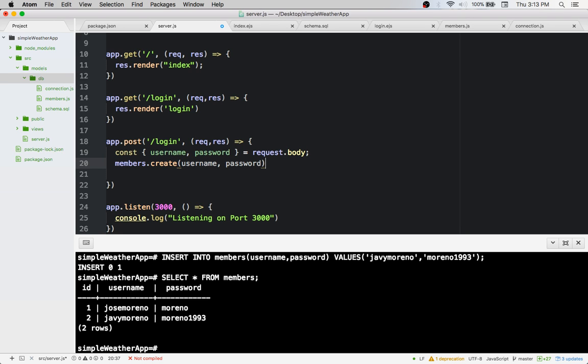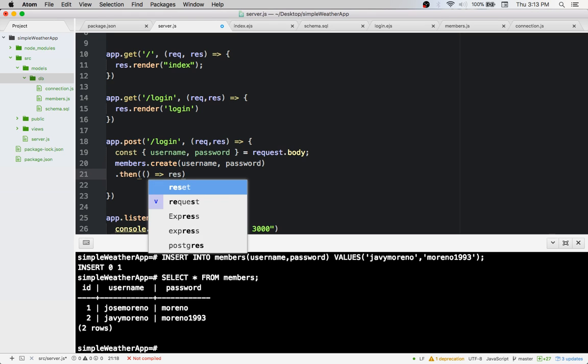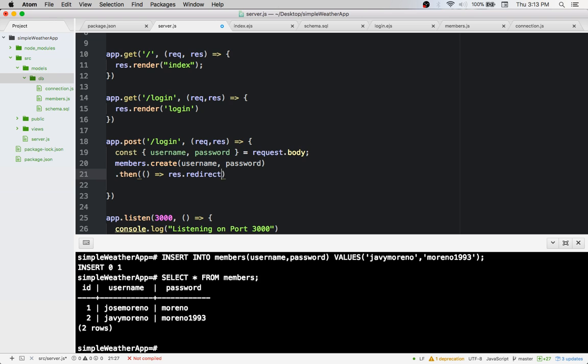And then .then, well, let's go to the next one, .then, and then here we can just leave the parameters empty, and we want res.redirect to the / page. So let's see what this does.